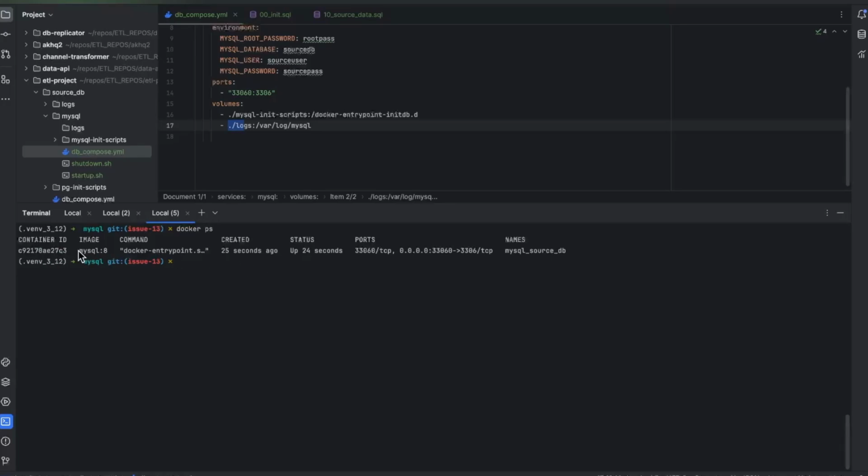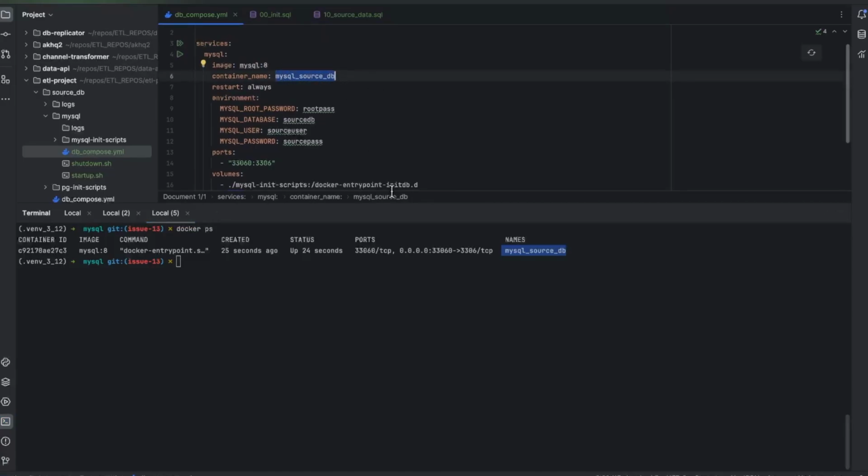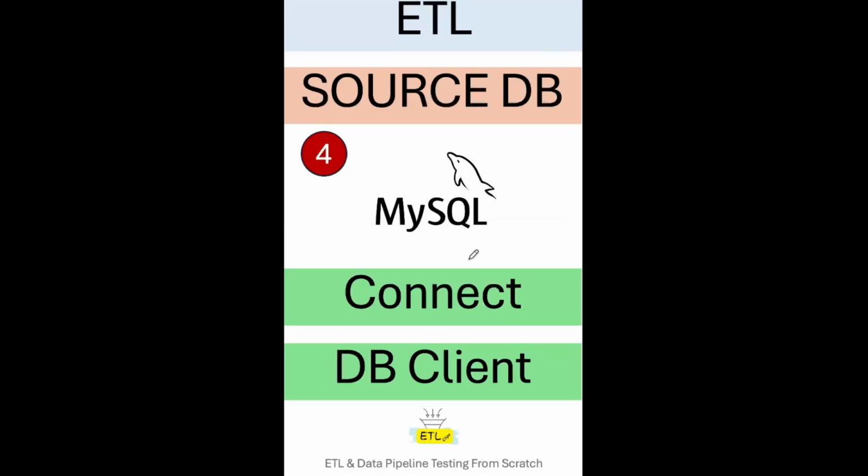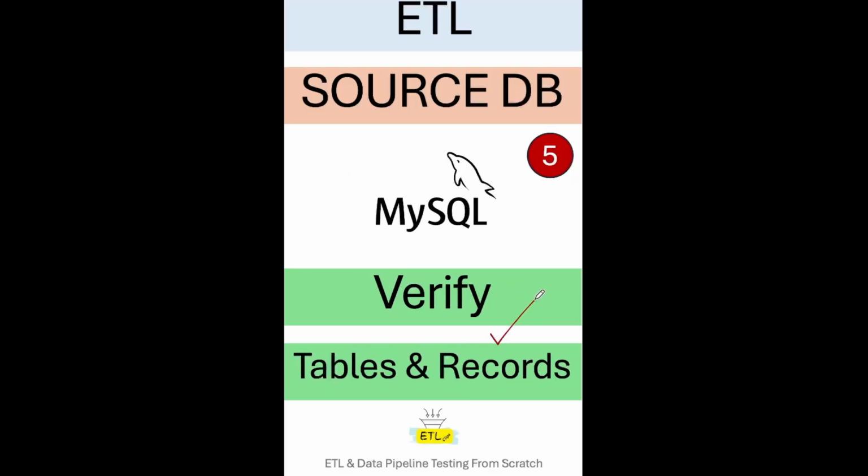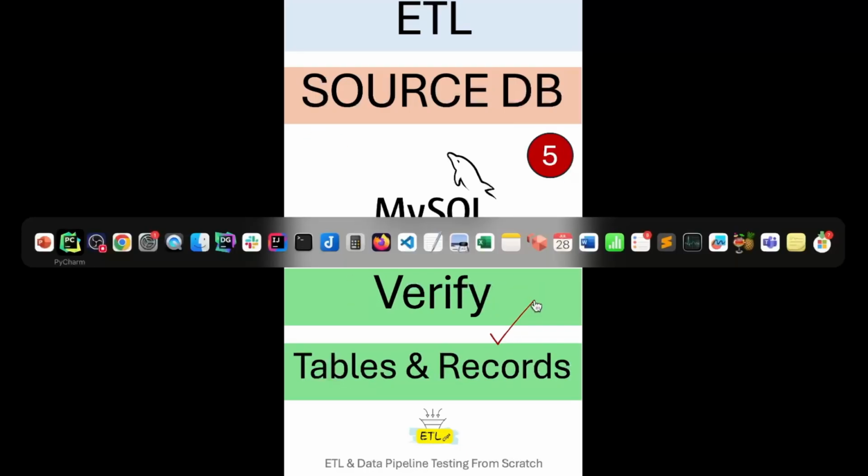See here, it's saying MySQL version 8 is running and it has assigned a container ID and a name, the name we have chosen here. See, MySQL DB is given, and the port is mapped to 33060 on our local laptop, and inside the container it is listening on 3306. So now we are done with step number 4, and we have to connect the DB client and verify the records. That is step number 5. Steps 4 and 5 we can do in a single step here.